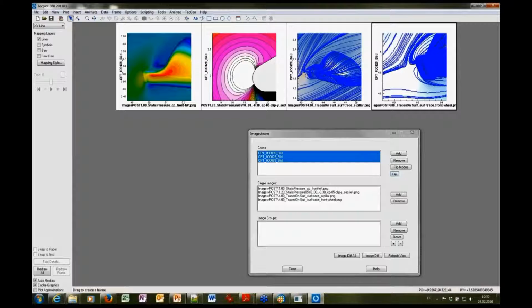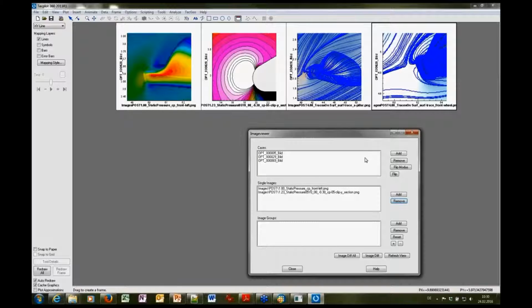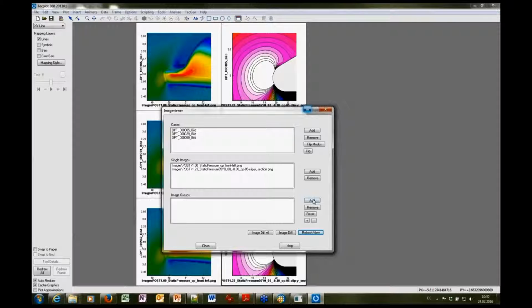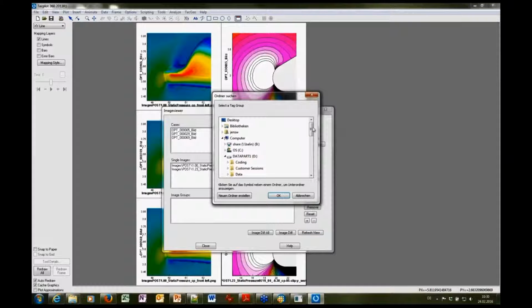The next feature is that we can do an image diff of all the pictures if we would like to, but the most impressive then is that we have an image group viewer, and this means if, for example, I remove here 2 of this case of this picture types, 2 are removed. Now let me add an image group and explain to you what this means.